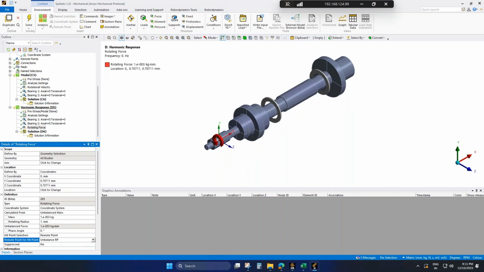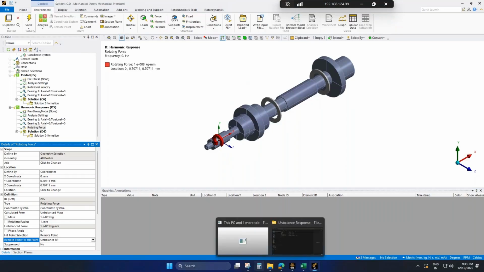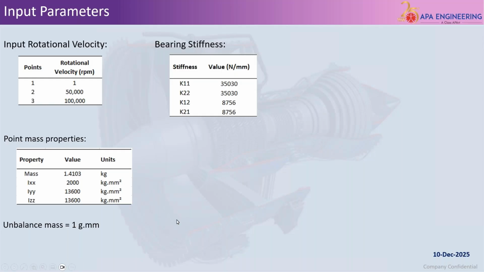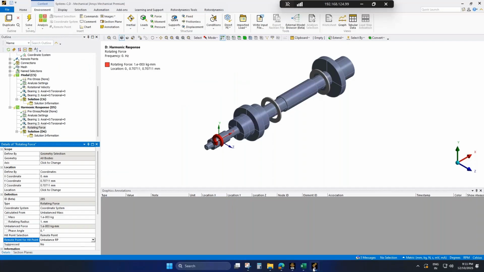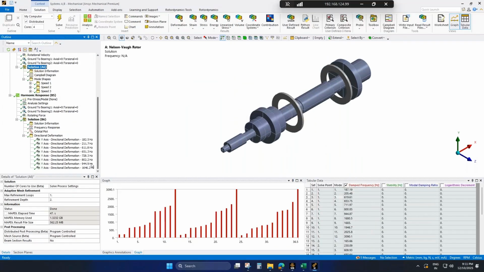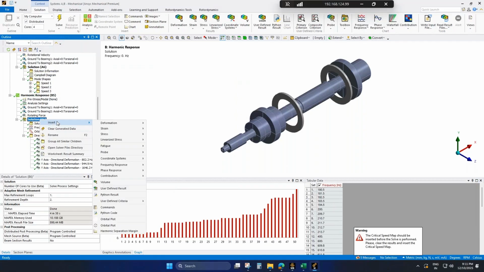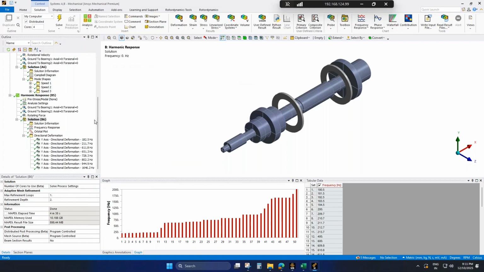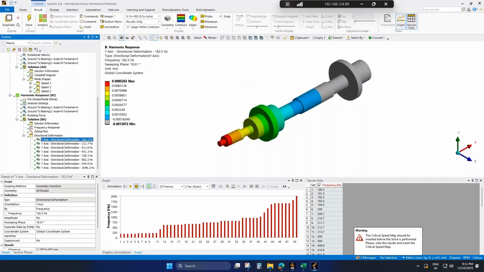With that, the setup for the harmonic response analysis is complete, and we can run it. For the interest of time, I have plotted the results in the presentation. Also, I will tell you how to get the results. Right-click, insert the solution branch. You will see the frequency response, and you will insert deformation, and you will get something like this.